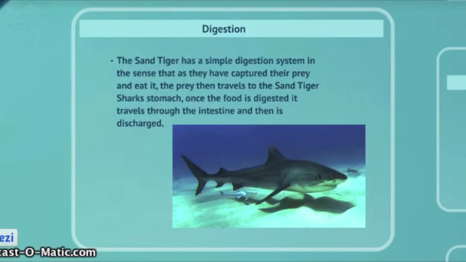Digestion. The sand tiger shark has a simple digestion system in the sense that as they have captured their prey and eat it, the prey then travels to the sand tiger shark's stomach. Once the food is digested, it travels through the intestine and then is discharged.